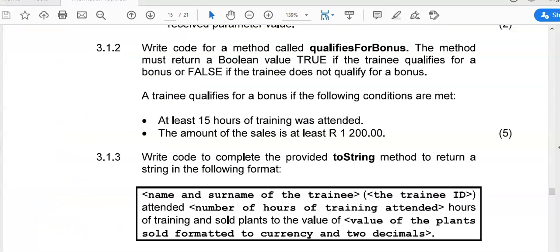So now try to create the method and complete it for qualifies for bonus. For 3.1.2, press pause and try it yourself. So we can immediately see that this method is a function because we're returning a value and the data type of this function is Boolean. So it's either going to return a true or a false.